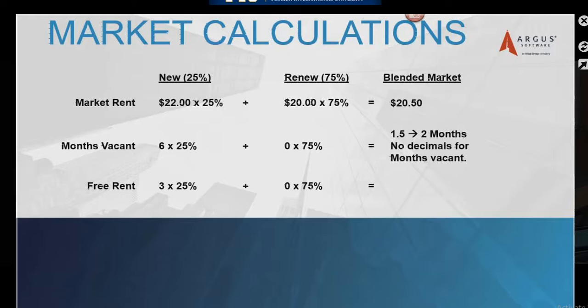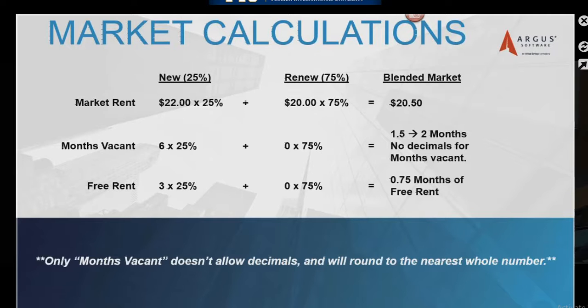So your free rent, we said 3 months of free rent to a new tenant, none to our tenant that renews. That gives us a blend of 0.75. And I have a call out here. It is only months vacant that doesn't allow decimals and will round to the nearest whole number of months. So for free rent, we will actually see 0.75 months of free rent. So any questions about these calculations or the assumptions report?